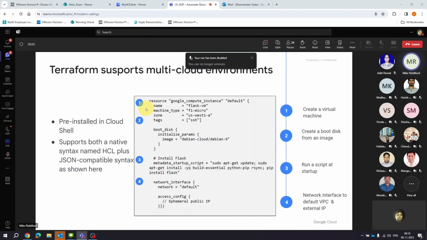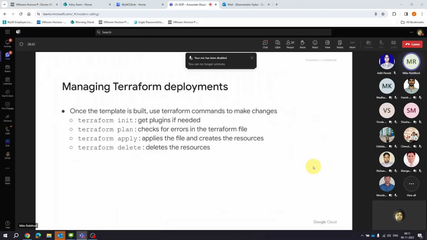So again, here I'm creating a resource, and again, you can see it's a Compute Engine instance. So once again, I have to specify a lot of those properties: name, machine type, zone, network tags, boot disk, etc., etc. Right? So this is a script to create a virtual machine according to my specifications.